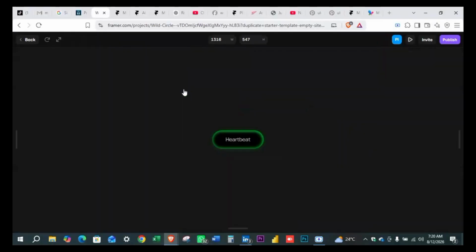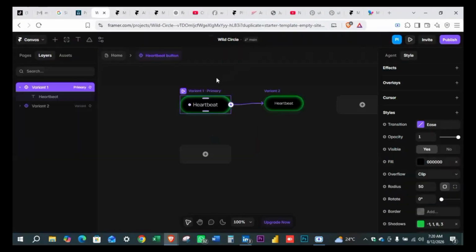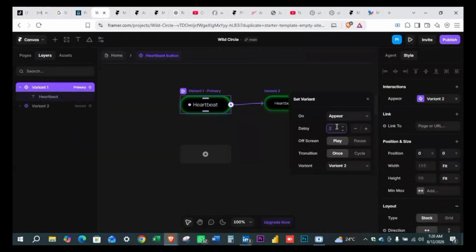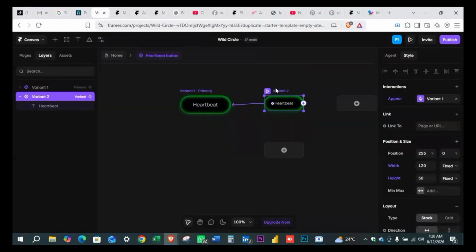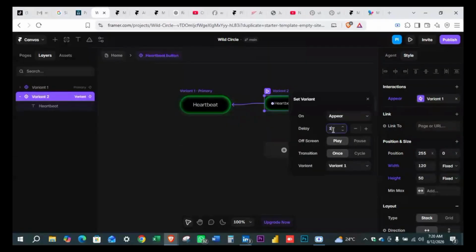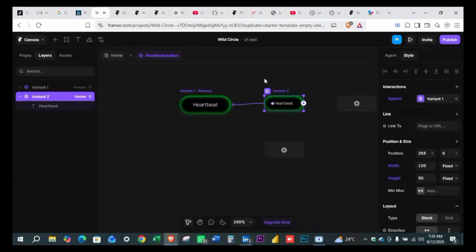So I will click the play animation to preview what I just did. Okay, we can see that it's not fast enough, so I'm going to edit that right away. I'll select the first variant, then reduce the delay to around 0.5. Then the second variant, delay to around 1. So I'm going to preview that right away.